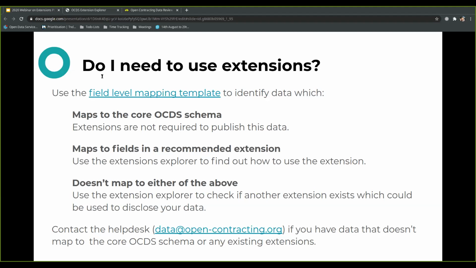Once you've got those mappings down, you should take a look at your data and see if there's any fields left over which haven't mapped to the OCDS core schema. And you should see which of those map to fields in a recommended extension and determine how to use that by finding that recommended extension on the Extensions Explorer. The recommended extensions are actually present in the field level mapping template, so you don't need to keep these in your mind at the time. You'll be prompted to think about them if you use the OCDS field level mapping template.